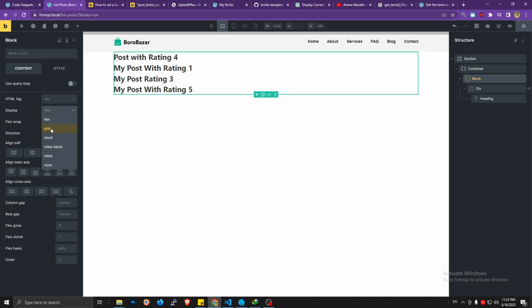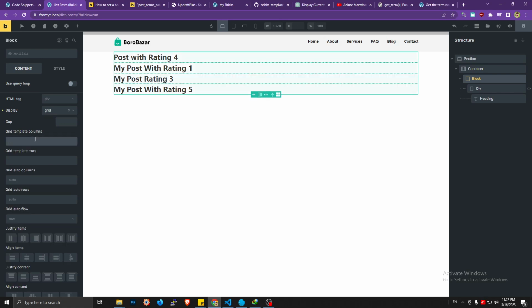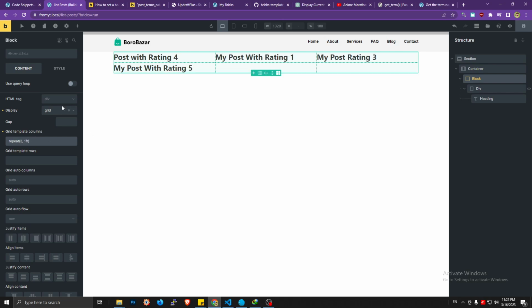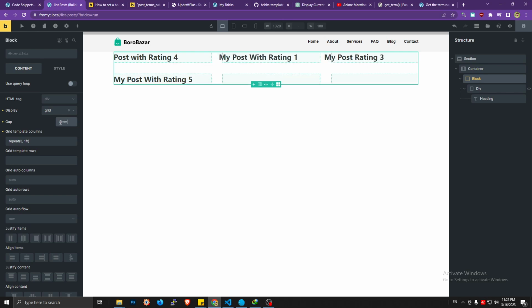I create a grid system so we can have a better look at the card. Let's make a 3 column grid, 3 1fr, something like this. Let's put some gap. All right, so I have 4 posts.